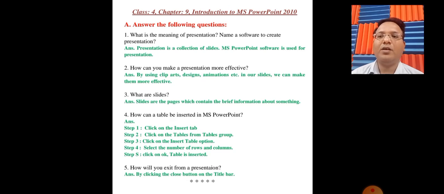Now the last question is, how will you exit from a presentation? Suppose you have prepared the presentation and you want to exit from it, then by clicking on the close button on the title bar, you can exit from your presentation.